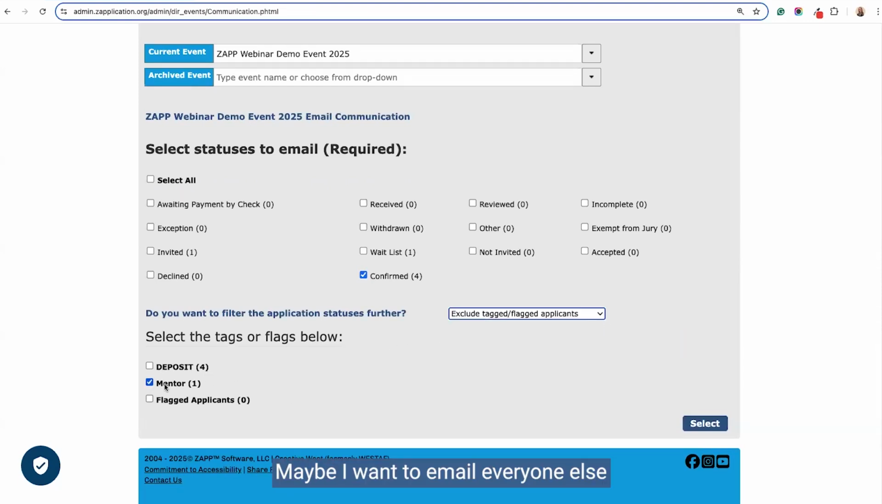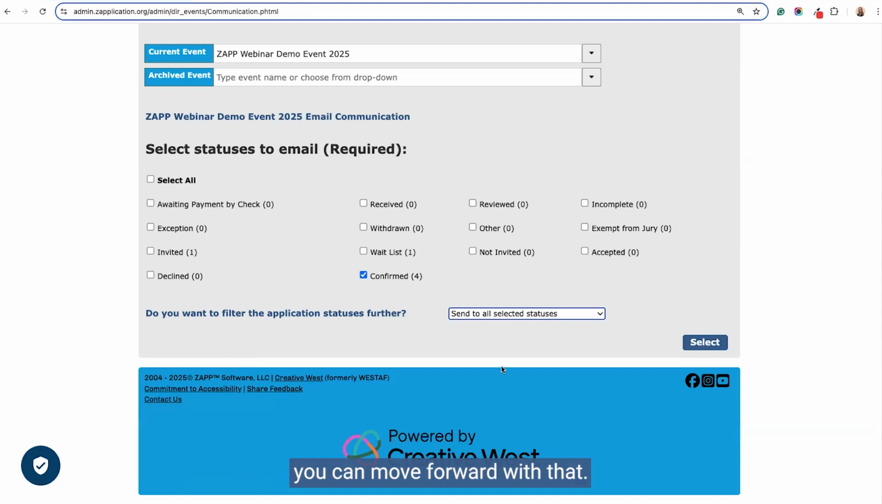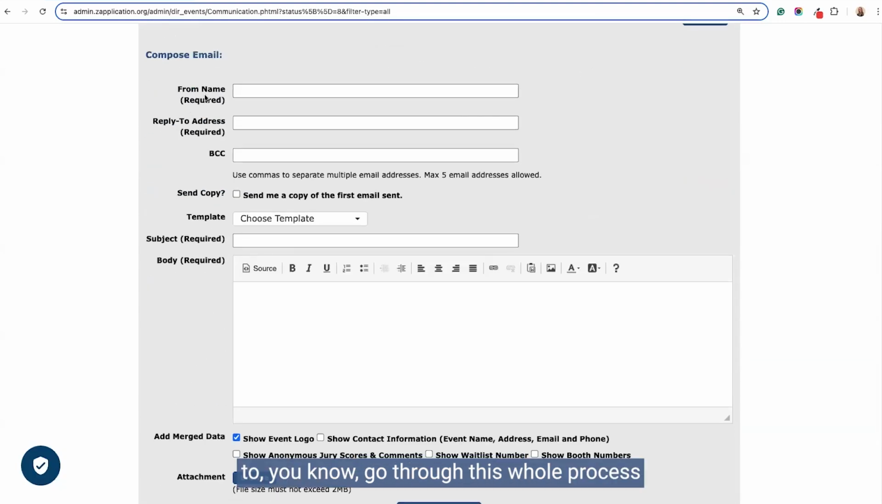Maybe I want to email everyone else and I want to exclude the mentors because they'll have some different information. So you can use that further. You can also do that with the flagged folks, either include or exclude them. Or if you just choose to send to everyone, you can move forward with that. And I'm not going to go through this whole process start to finish, but just note that you can draft your event updates to them.